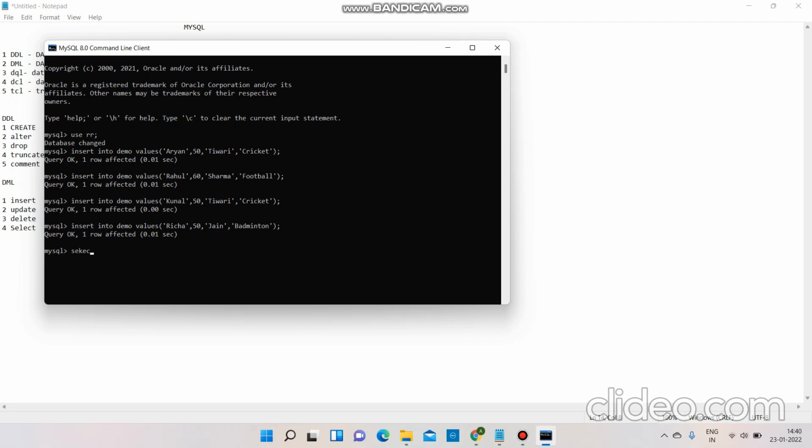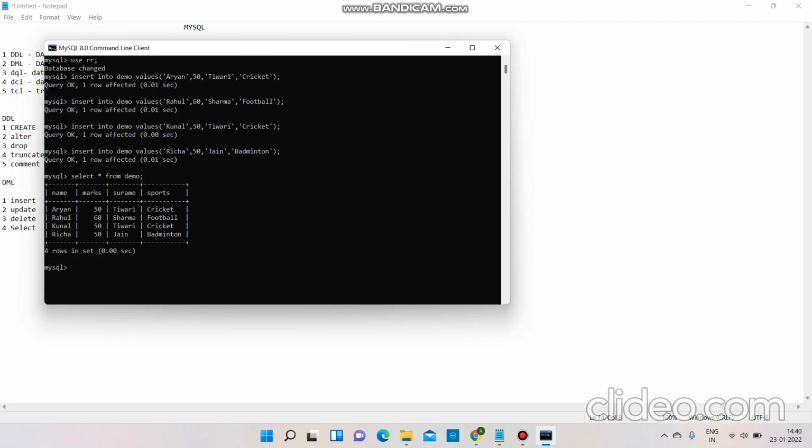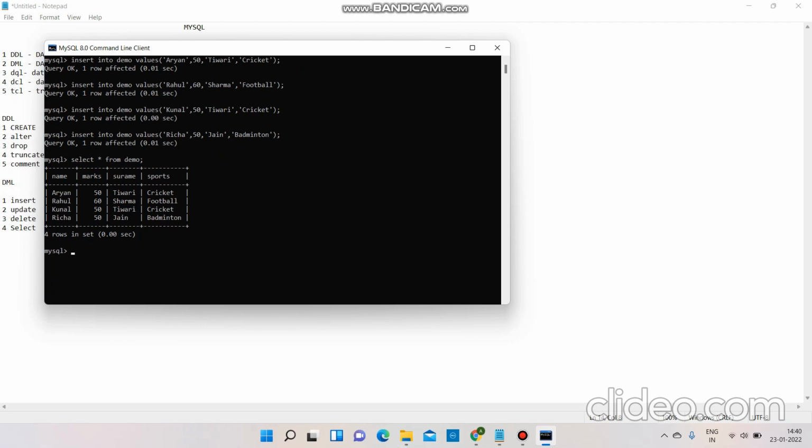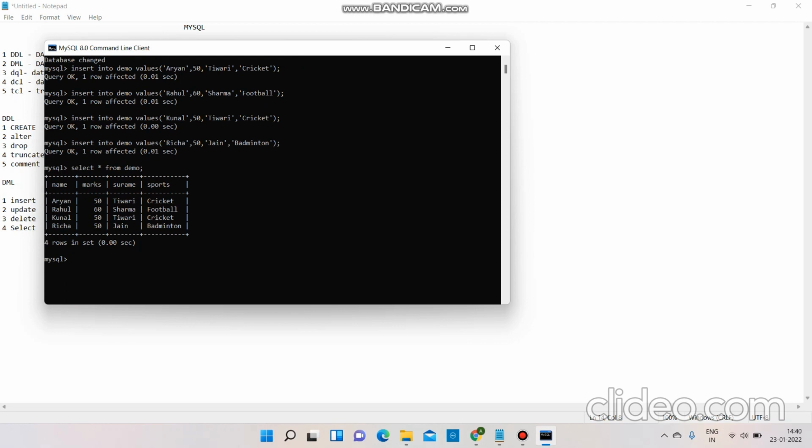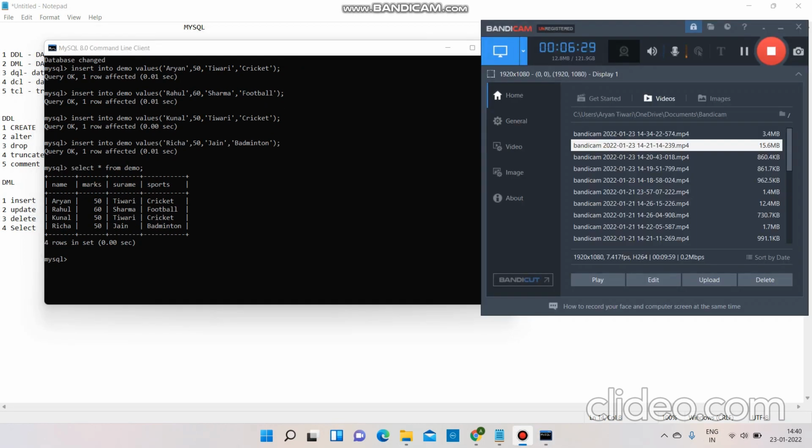And if you want to see how our table looks, you have to write select star from table name demo. Table name is demo, and you can see these are the name, marks, surname, sports. Names are RN, Rahul, Kunal, Richa. These are the marks, surname, sports. So this is our table, this is the table which we created.